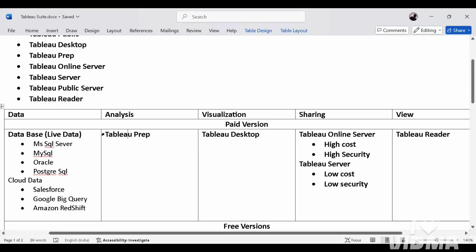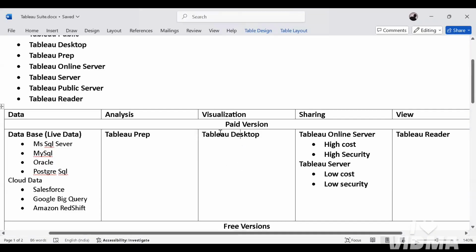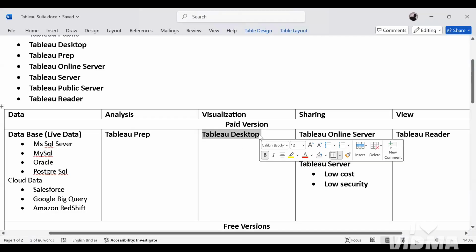We use the tool Tableau Prep. This Tableau Prep is used to filter the data and clean up the data. We have more options to clean up the data, whatever we want, in Tableau Prep and Tableau Desktop. Tableau Desktop is a paid version of the Tableau products. By using Tableau Desktop, we can create dashboards, reports, charts, and graphs. So for the paid version, we have Tableau Desktop.